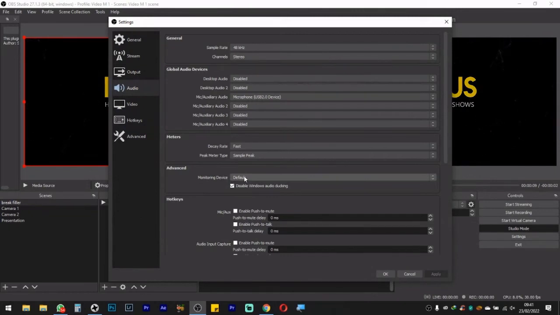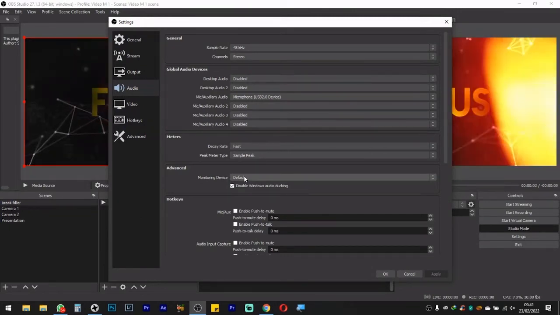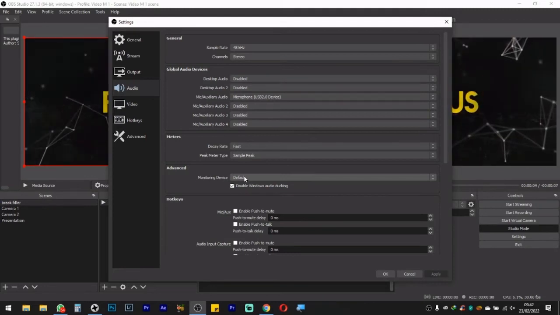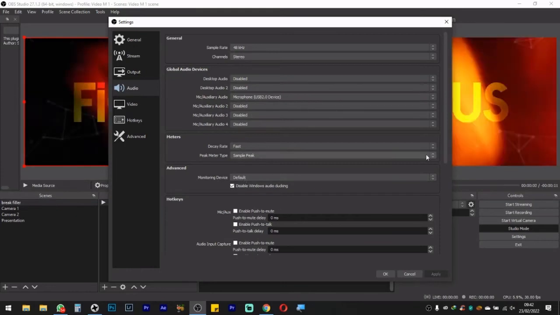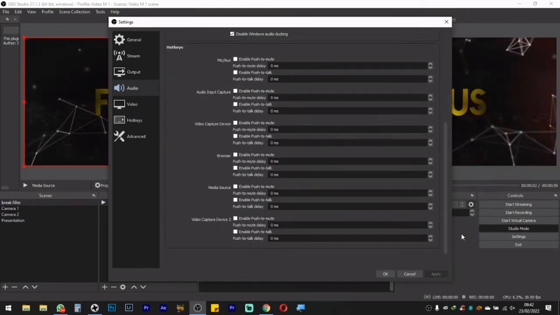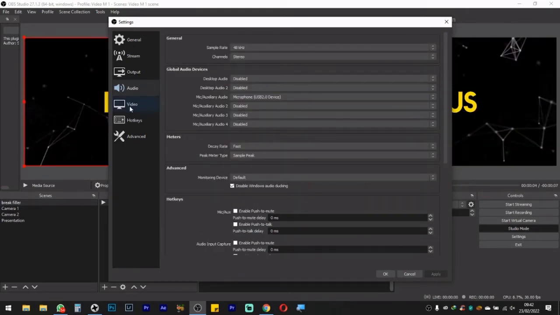Now, we'll talk about using OBS with Zoom, but I just felt I should finish everything about OBS first. Every other thing here, you might not need to touch again. Don't need to touch anything. Let's go to our next part.